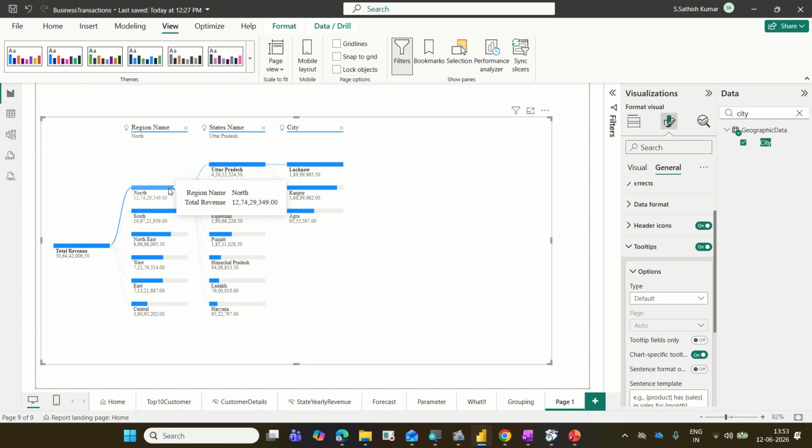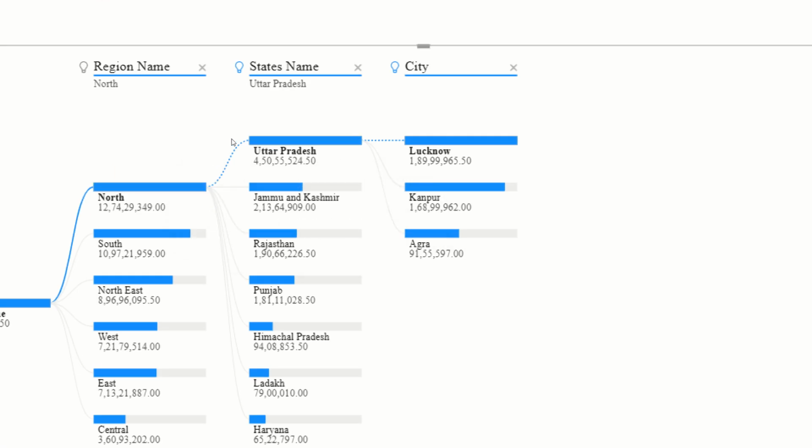That's why it shows the expand. This is the state name, the city name, not the heading. If you don't want the expansion, and want to stop it here, you can close it.